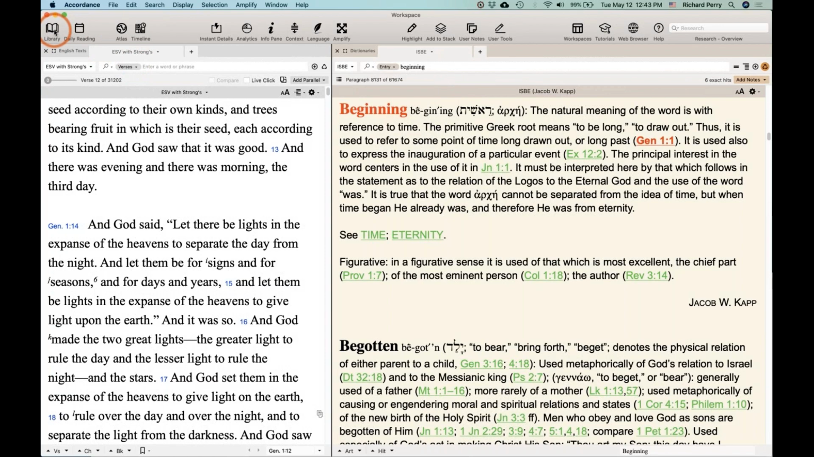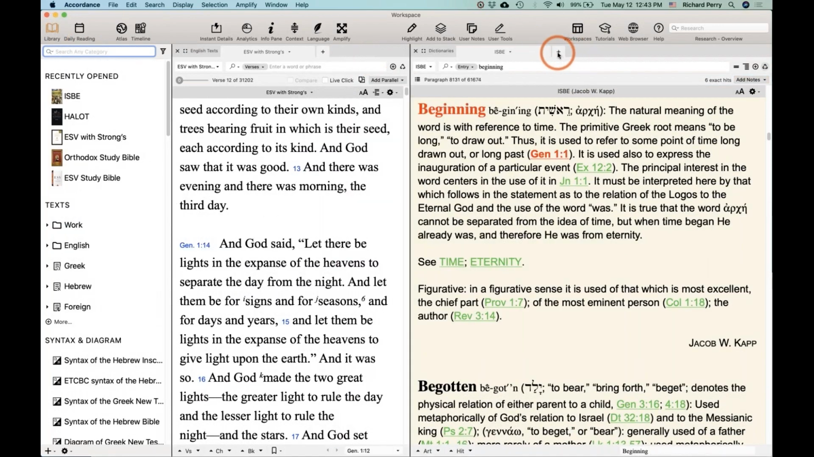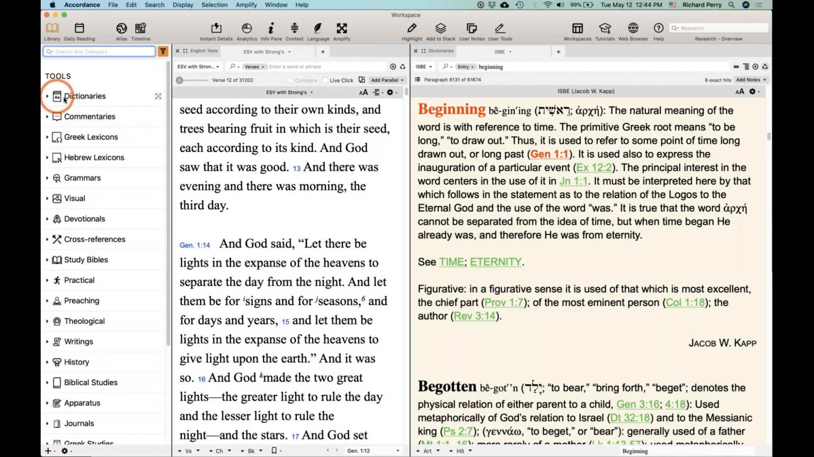I'm going to go ahead and open up my library. I could open it up with the plus sign over here, but I want to show you what I'm about to do. I'm going to filter it. There's a little filter up here where you can show all, but I just want to get down to my tools. And my tools shows my dictionaries and my commentaries. Basically, these are the different types of works.